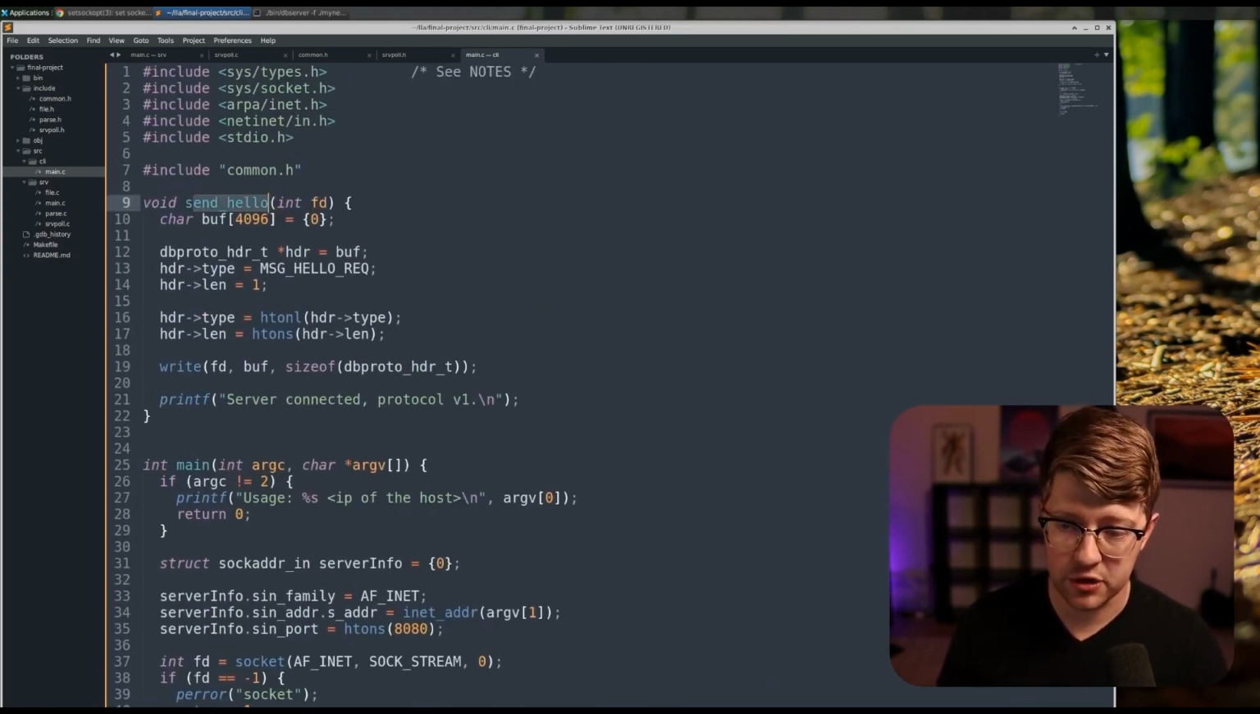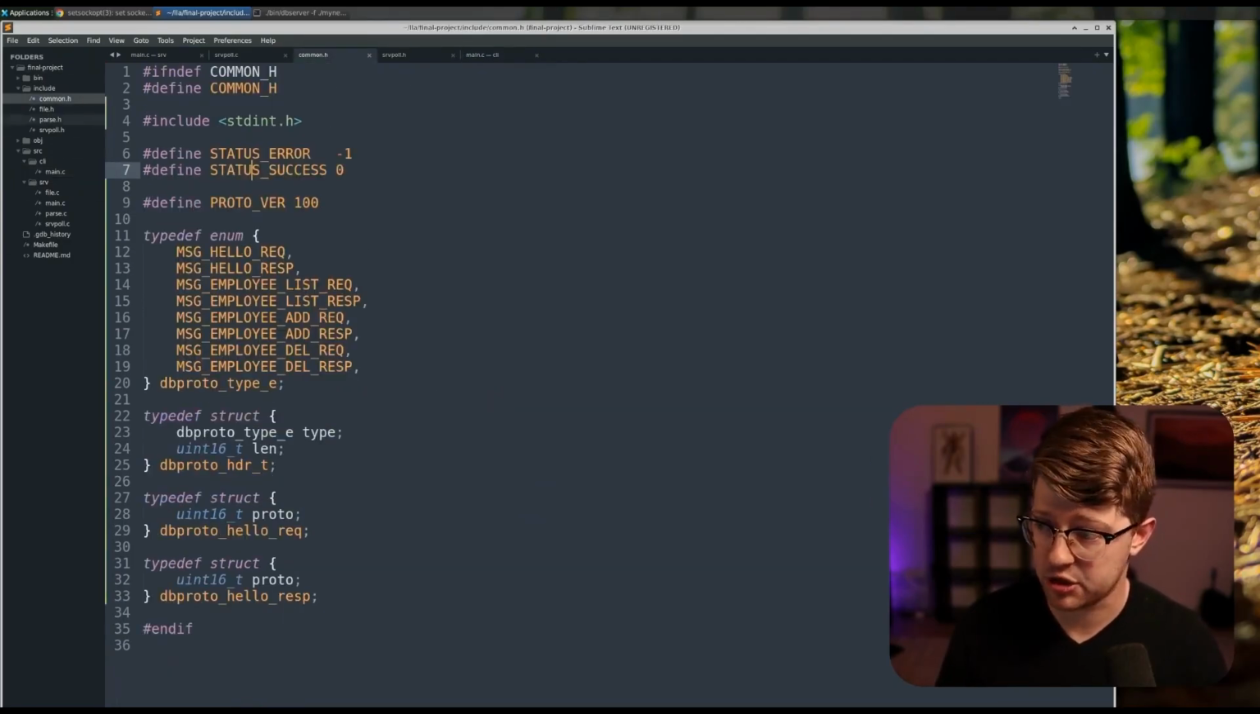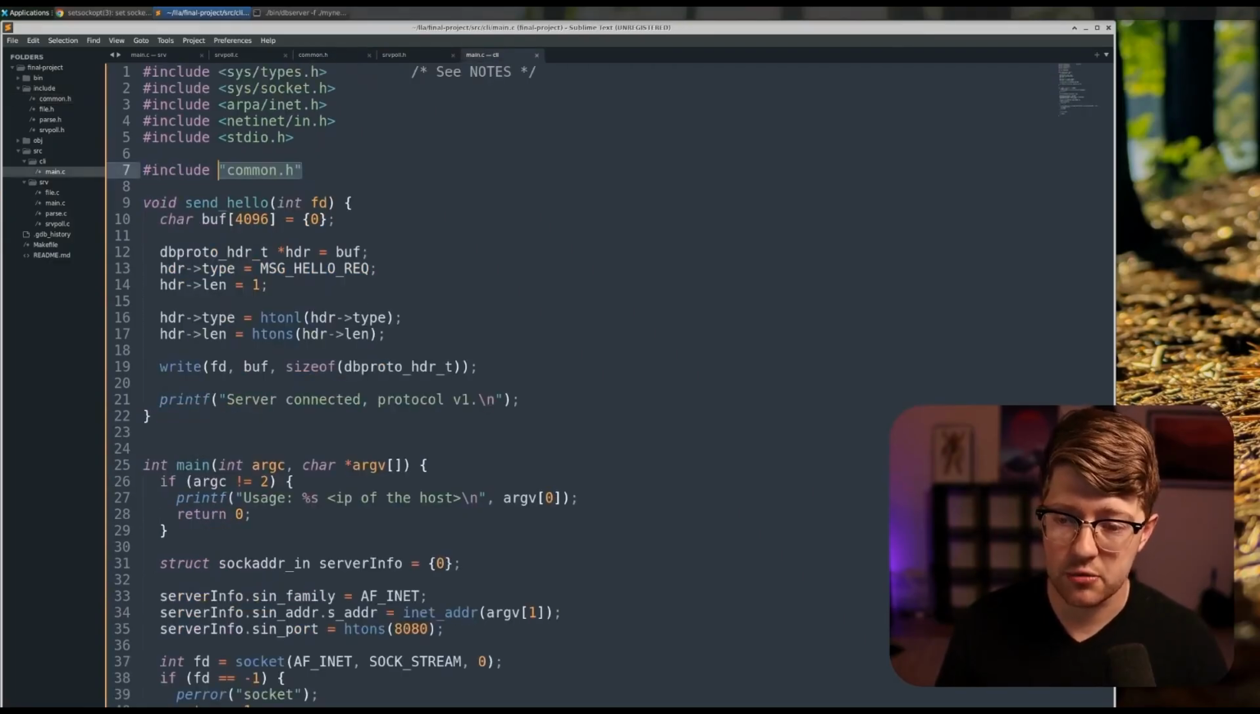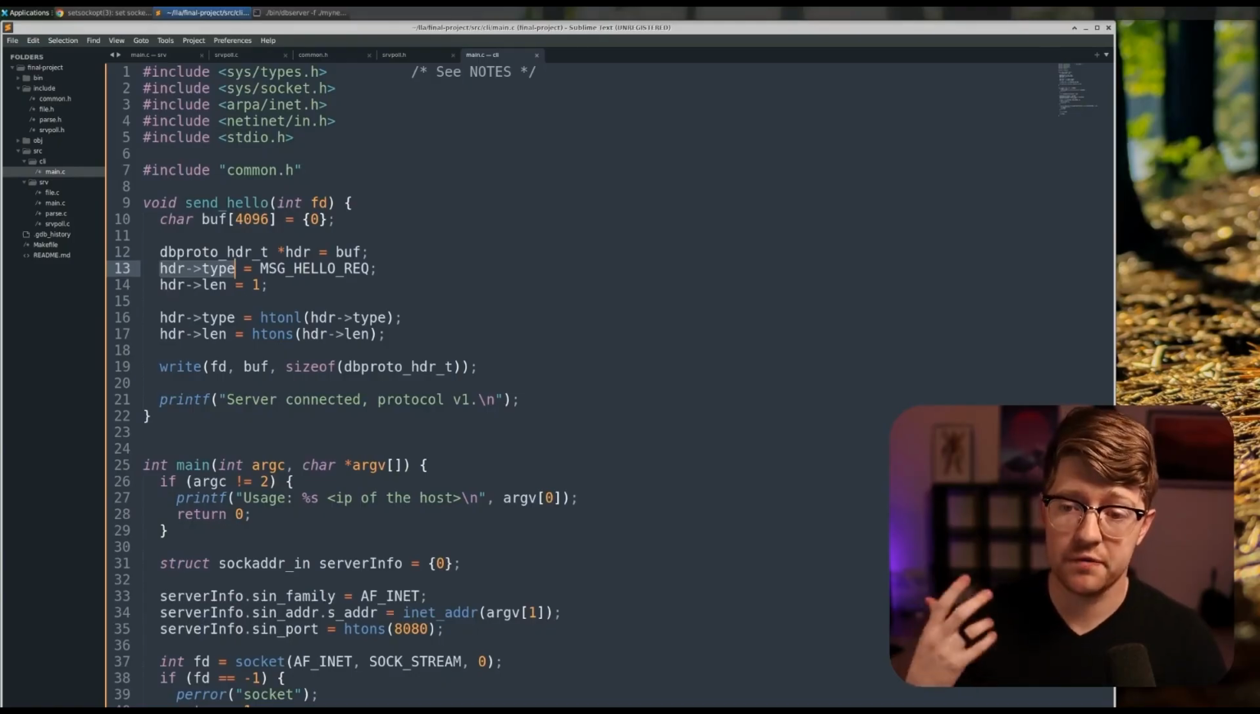And the send hello function actually reaches into the types in our common.h. And again, that's all a shared structure here on the left. And it will reach in and create a database proto header T. Database proto header T will get cast from this character buffer. This is our area to write with, and we just treat it as a pointer to that thing. And then all we do is we specify the type of packet that we want to send.